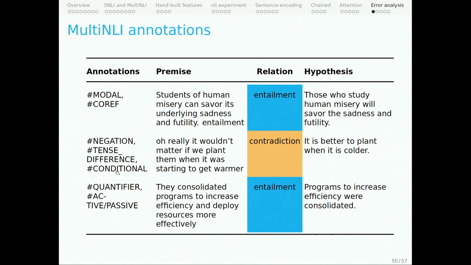Negation, tense difference, conditional, quantifier, active passive. This active passive thing is nice: "They consolidated programs to increase efficiency," and "programs to increase efficiency were consolidated." It's not surprising that that's a common strategy for people who are constructing examples. And it's really interesting to ask of your system whether it has learned the kind of human linguistic thing that active passive variants preserve some aspects of meaning, or many aspects of meaning.